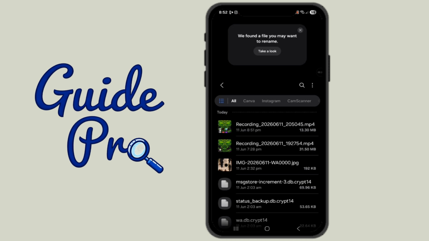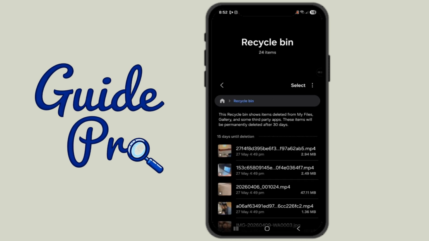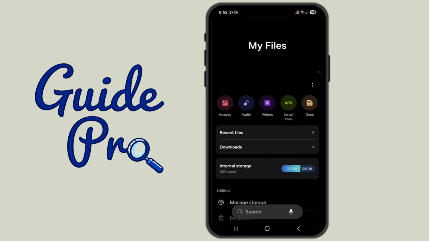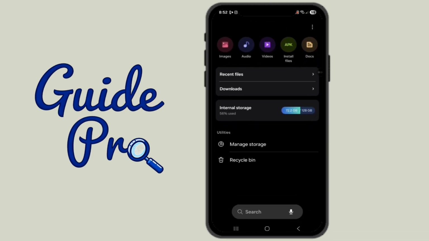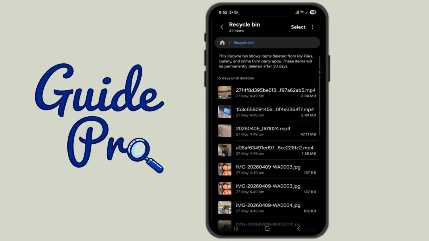If you're currently inside a folder, keep tapping the back button until you return to the main screen of the file manager. Look for the recycle bin or trash option. Tap on Recycle Bin to open it. Inside, you'll see files that have been deleted but are still available for recovery.